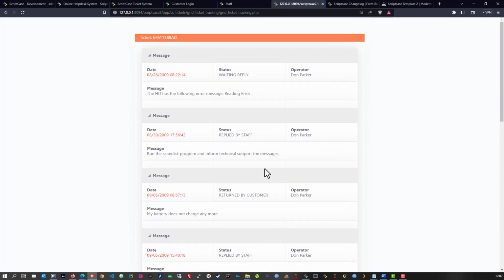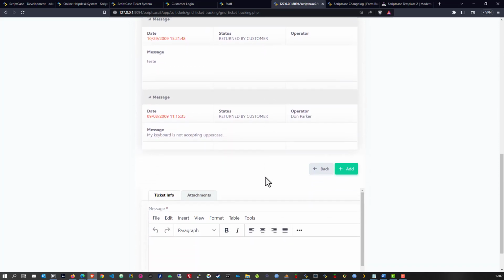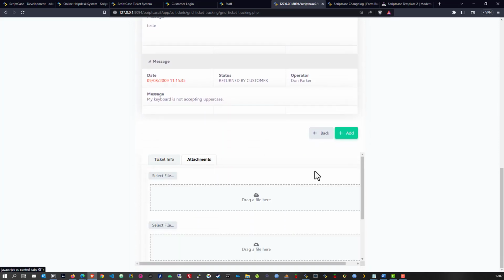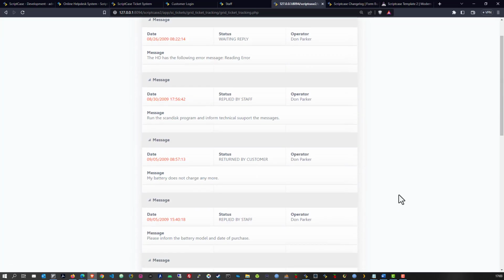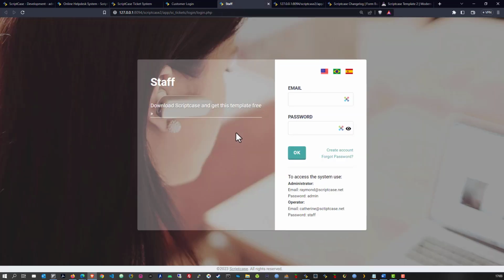And it is a pretty complete system. You can see that here. You have complete messages back and forth there. You can add attachments, and then really it's just down to you to make various adjustments to that so that it maybe works slightly differently.